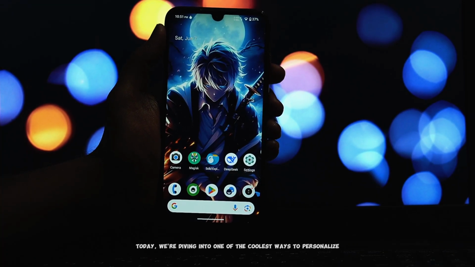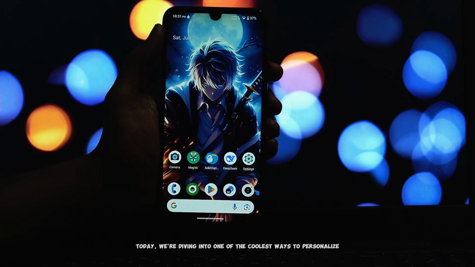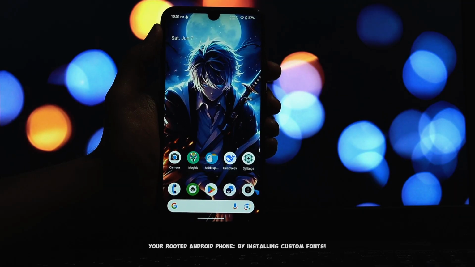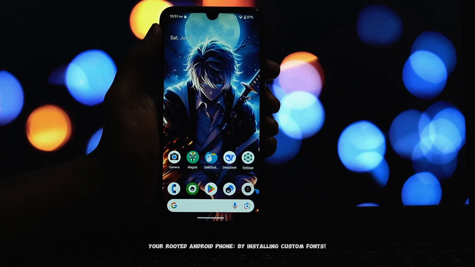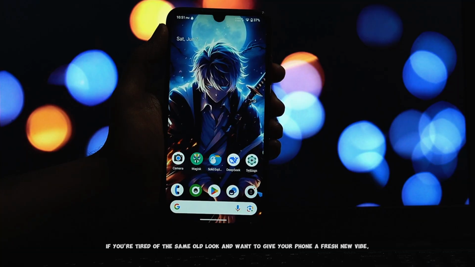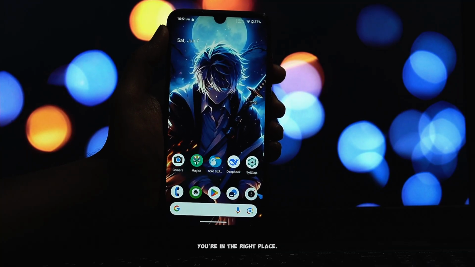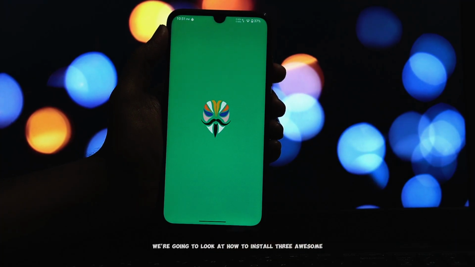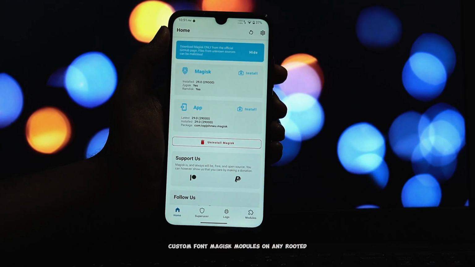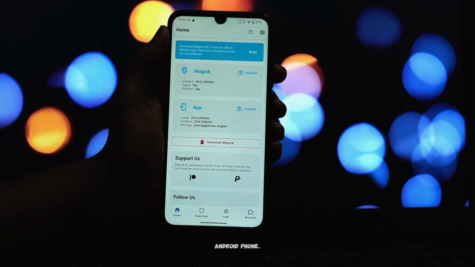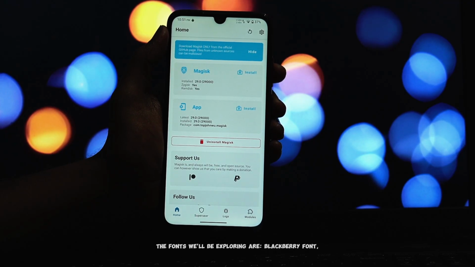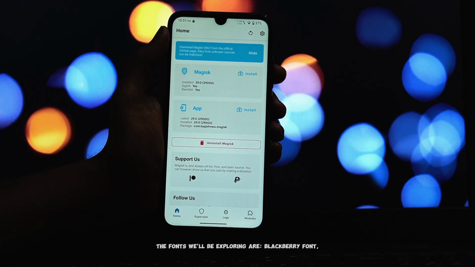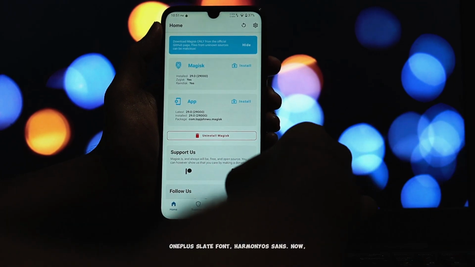Today, we're diving into one of the coolest ways to personalize your rooted Android phone by installing custom fonts. If you're tired of the same old look and want to give your phone a fresh new vibe, you're in the right place. In this video, we're going to look at how to install three awesome custom font Magisk modules on any rooted Android phone. The fonts we'll be exploring are Blackberry Font, OnePlus Slate Font, Harmonios Sans.